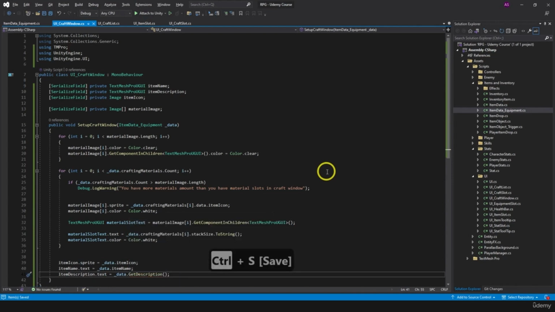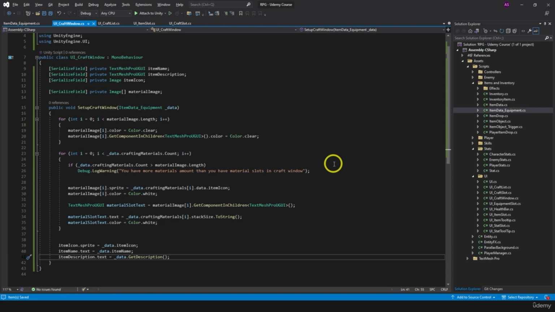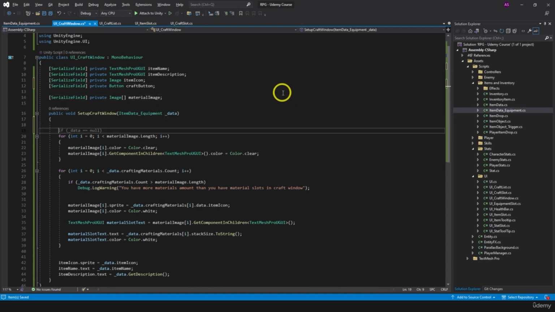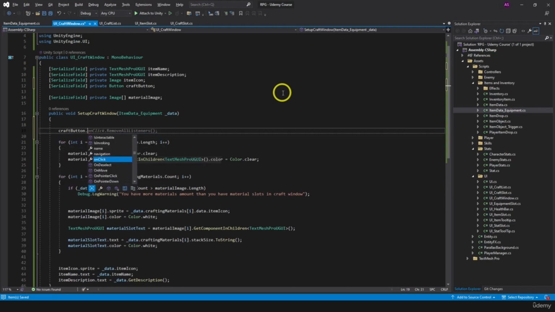Nice, love it. Now we need to assign a function to that button, so we can actually click the button and it's going to craft the item. How would we do it? We could do it in many different ways. I offer you to get the component of a button, then add an event to the click of this button. So what I'm gonna do is get a serialized field, private Button craftButton. First, we want to remove all listeners from this button, just in case. So it's going to be craftButton.onClick.RemoveAllListeners.